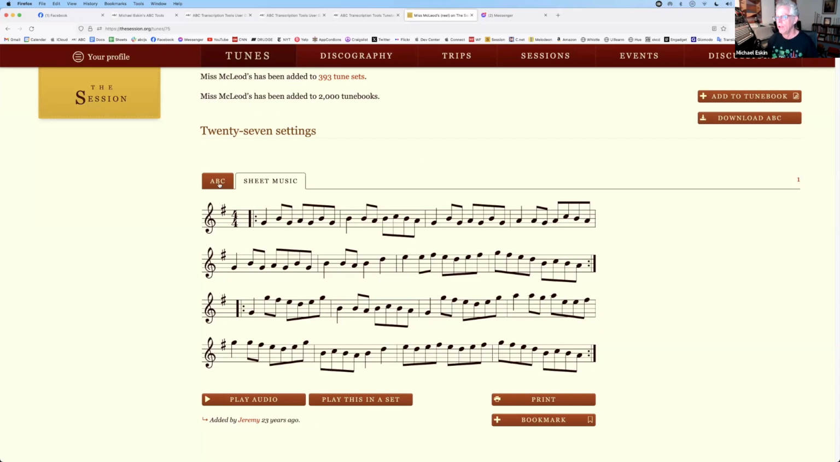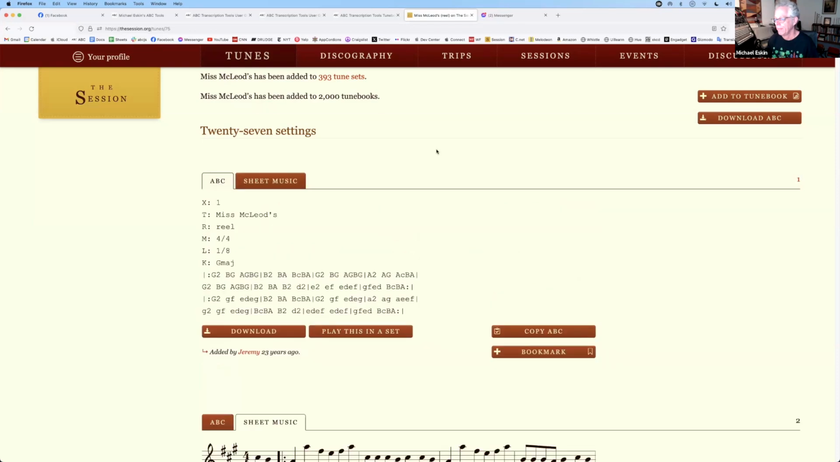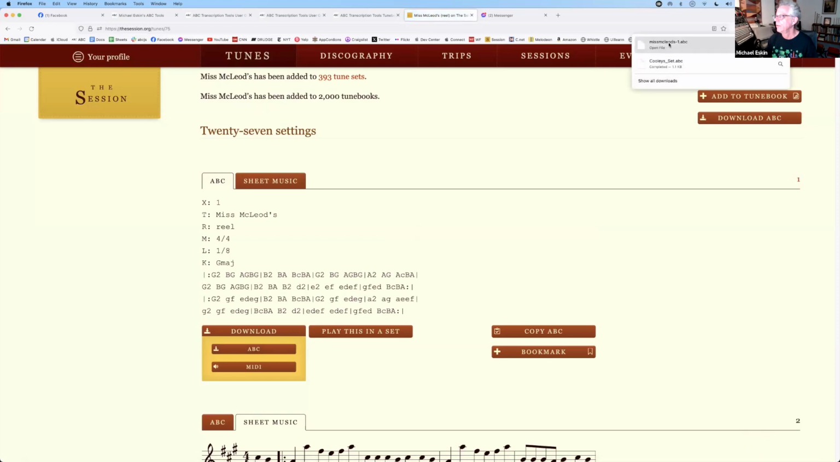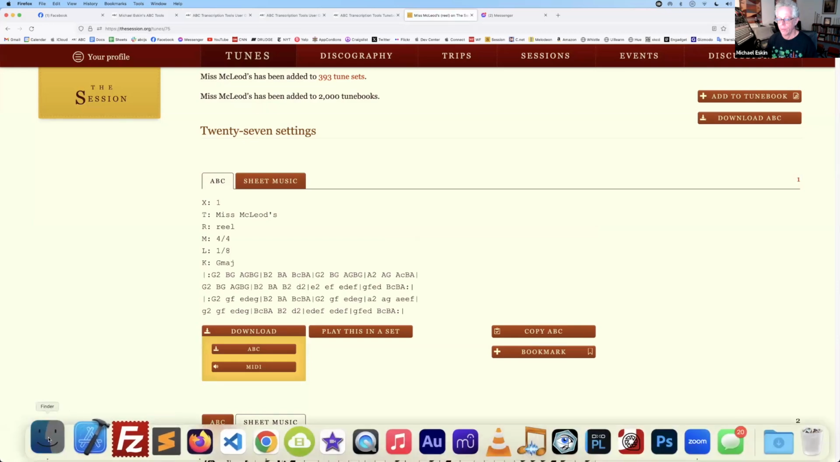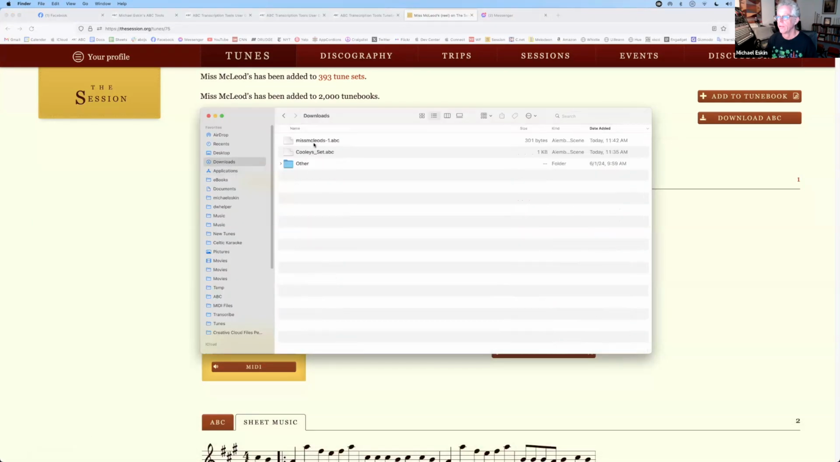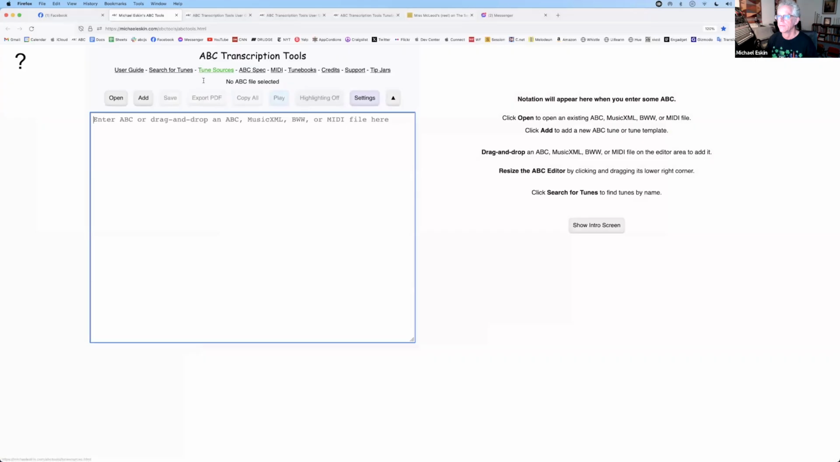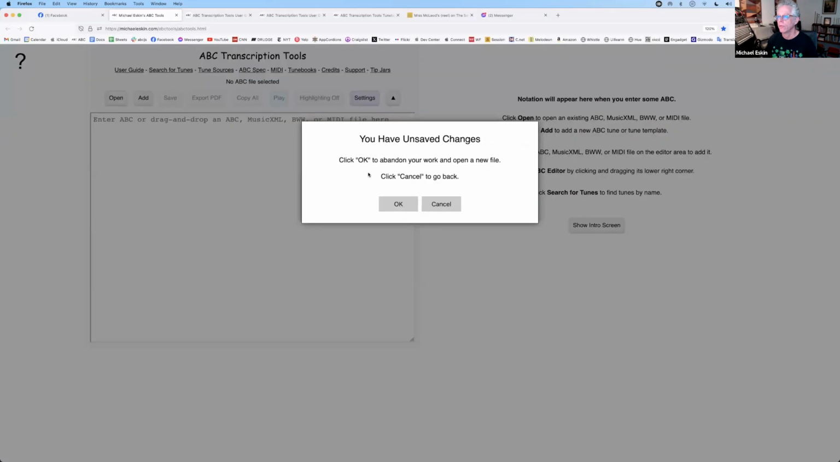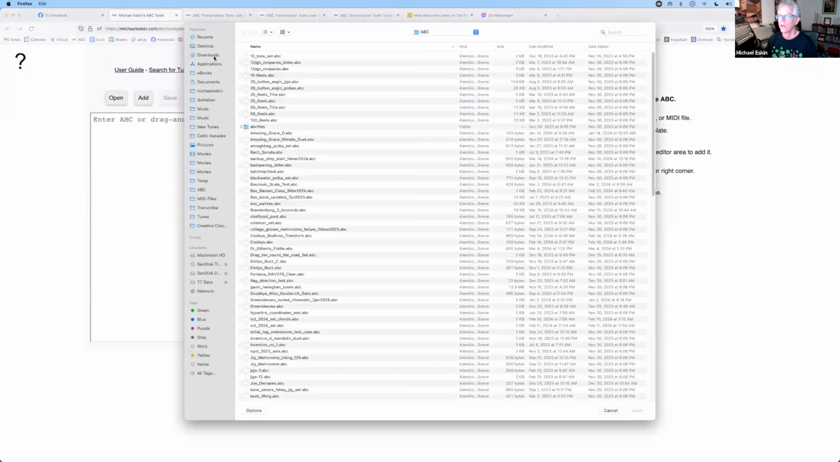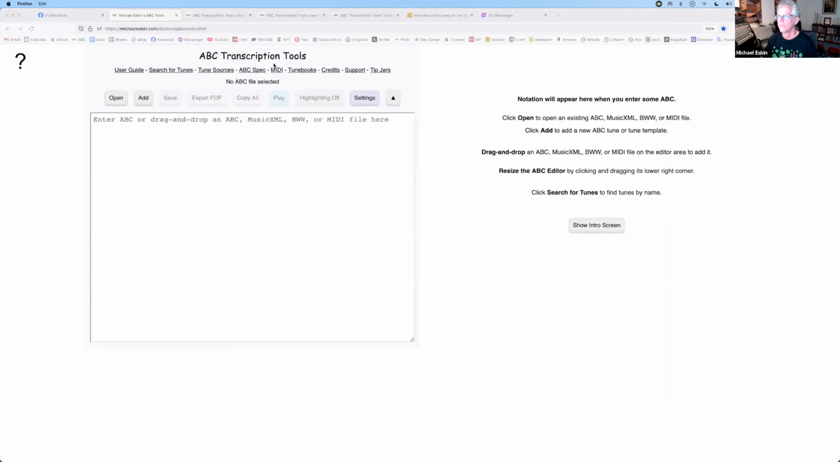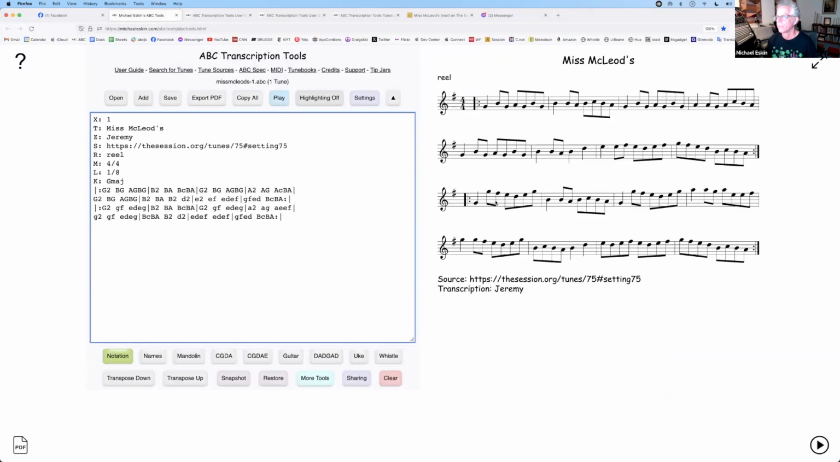And if you look here on the top, there's a tab that says ABC. You can click that, and you have a couple of options. You could download it. So I'll just download the ABC, and that'll save that file in my downloads directory. If I go to my downloads directory, you'll see there's a file there called Miss McLeod's. And then I could open that file from the tool. So we'll go to downloads, Miss McLeod's, and we have the tune.